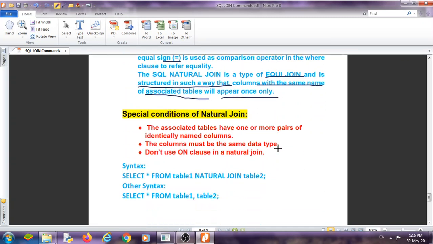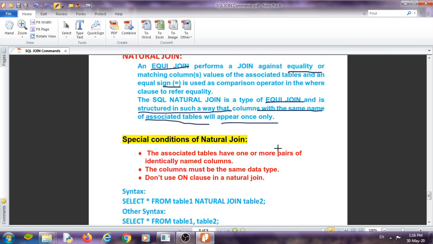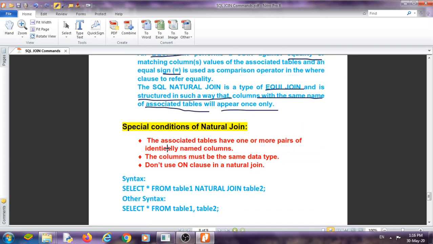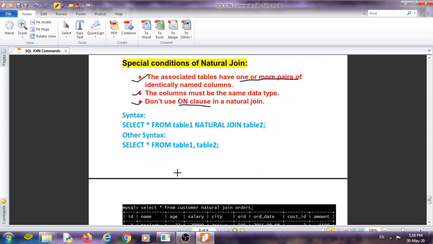Okay, some special cases. Case 1: the associated tables have one or more pairs of identical column names. This means there should be the same column name in both tables, at least one column with the same name. The columns must also have the same data type. Don't use the ON clause in a natural join. It is special; we cannot use the ON clause.